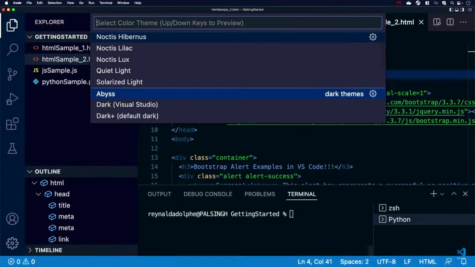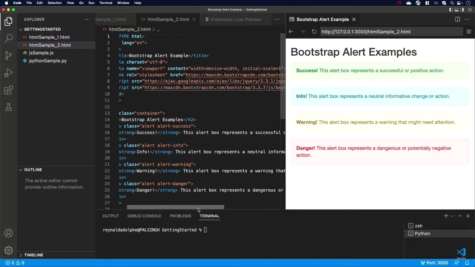In a few minutes, I'm going to start from scratch so you can follow along, and we're going to write and execute some code in JavaScript, Python, and HTML, and along the way explore the features of this code editor.